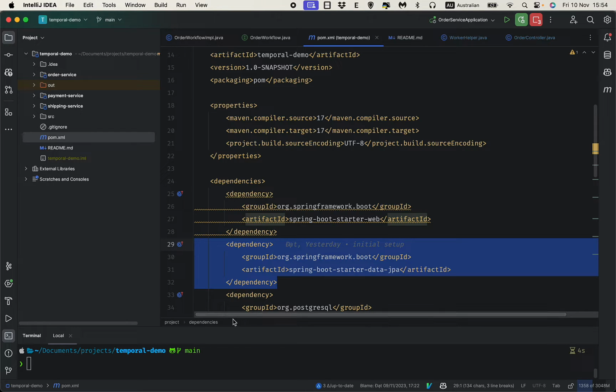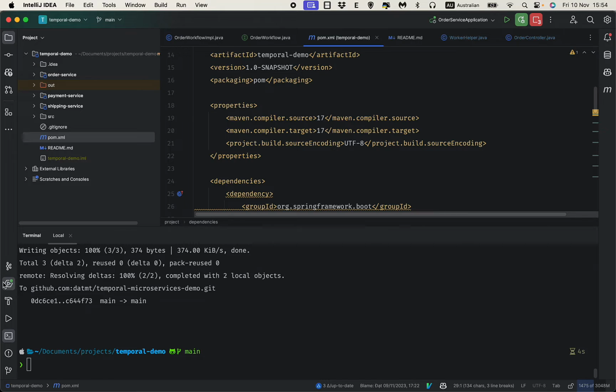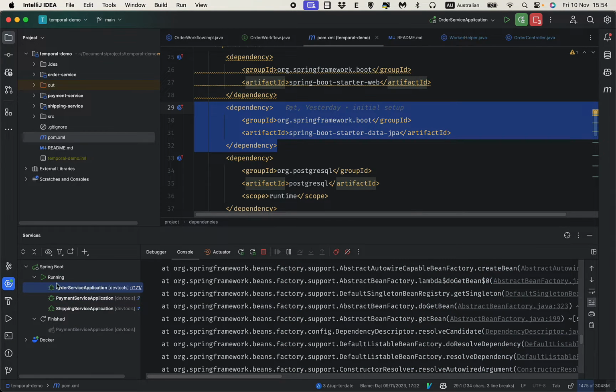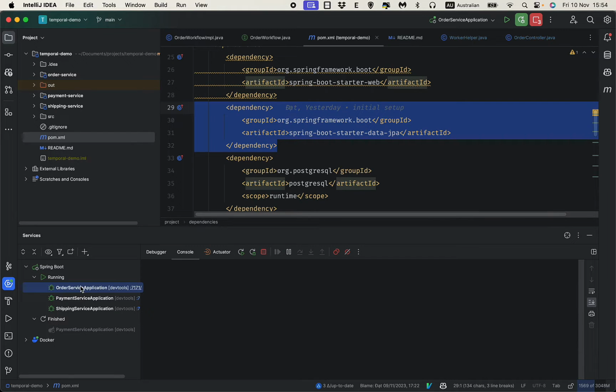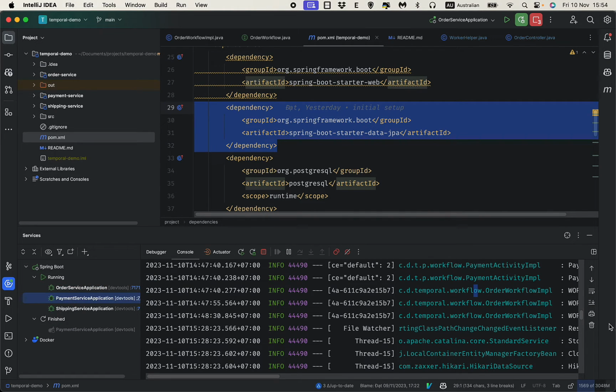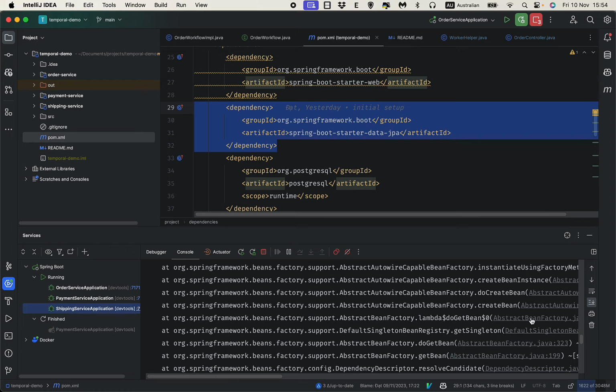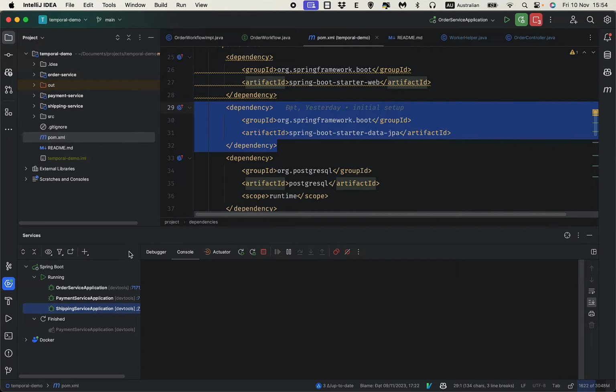Actually, the flow is running. So let me switch to the service tab here. We have a lot of errors, no worries. We have order service, payment service. Let's clear all this to see the log. So these are the 3 services. Let me show you the demo.